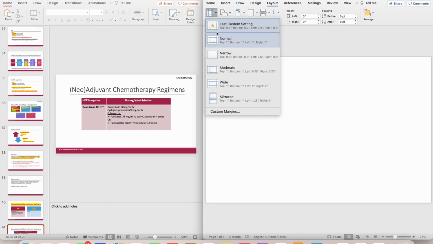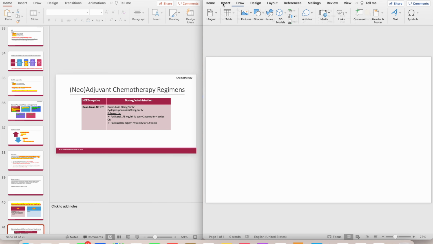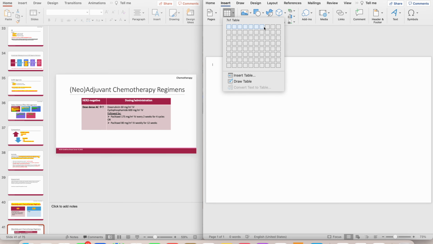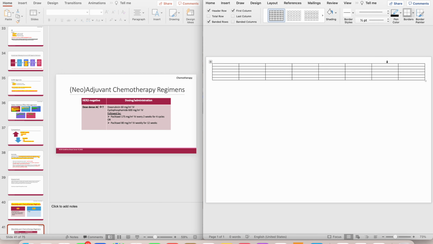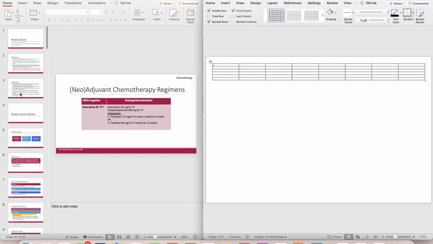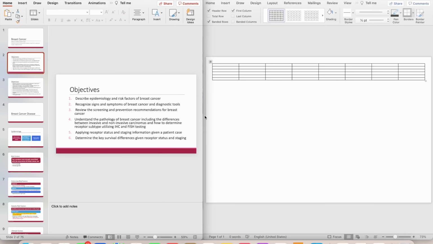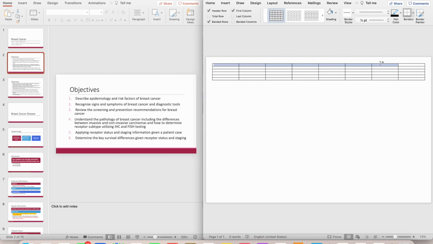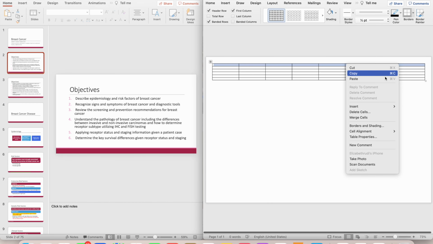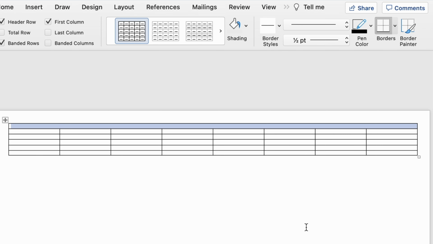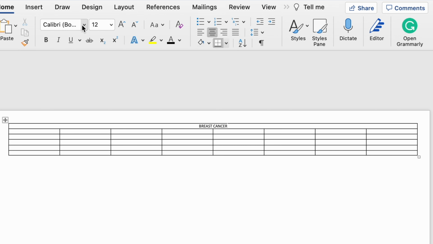I use this size because I annotate these on my iPad. I never print these out. I always annotate on my iPad. Once I'm ready to add the table, I typically go 8 by 6. Of course, I customize my table throughout the entire process, but that's typically what I start with. I also merge that first line to add the topic of the chart. The specific one is breast cancer. So I'll make that title page, and then I really start getting into the editing.